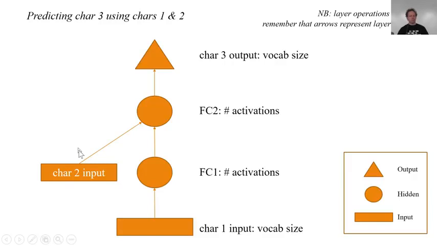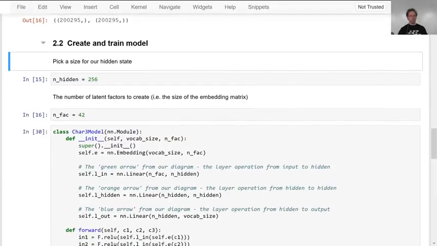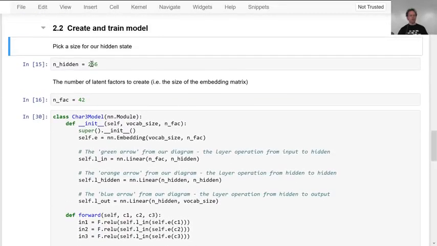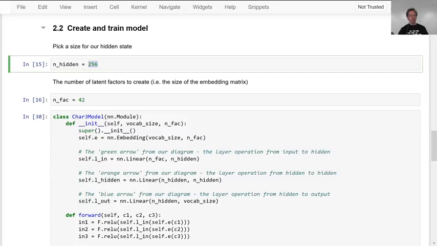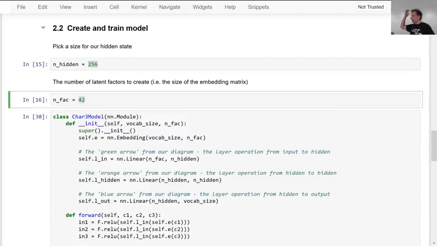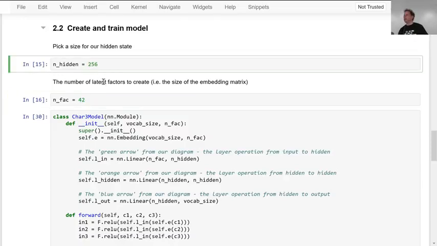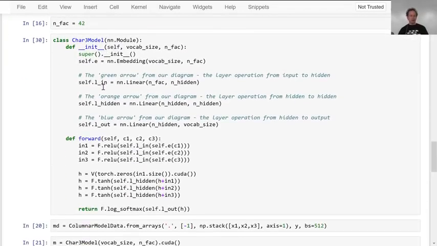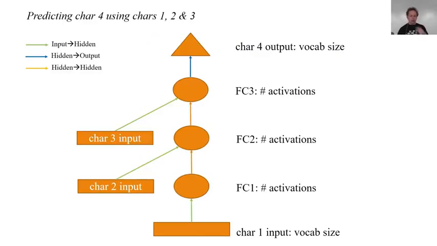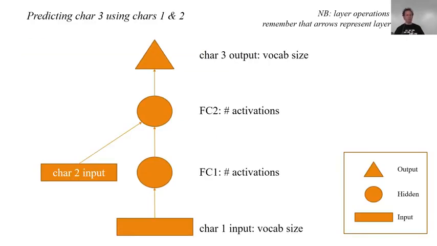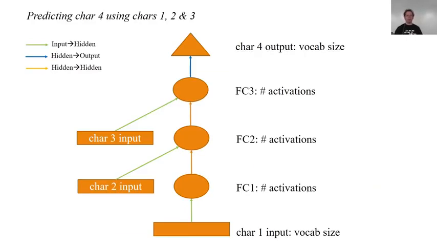Right, so we're going to build this model, which means we need to decide how many activations. So I'm going to use 256. Okay, and we need to decide how big our embeddings are going to be. And so I decided to use 42, so about half the number of characters I have. And you can play around with these to see if you can come up with better numbers. It's just kind of experimental. And now we're going to build our model. Now I'm going to change my model slightly. And so here is the full version.